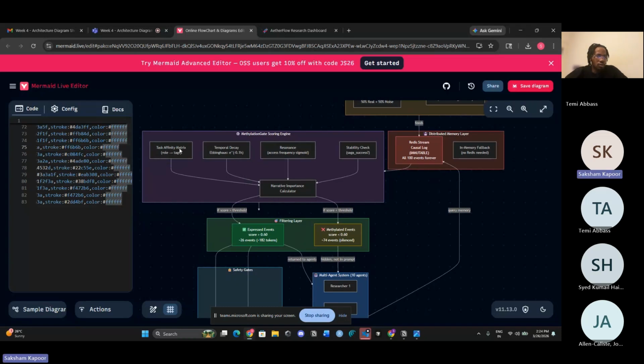So I have a task affinity matrix where I have different roles divided. Let's say for now I'm only thinking about 3 or 4 different roles, like researchers, writers, and so on. What I can do is assign different keywords or different descriptions to what these roles are, and these can just serve as prompts.